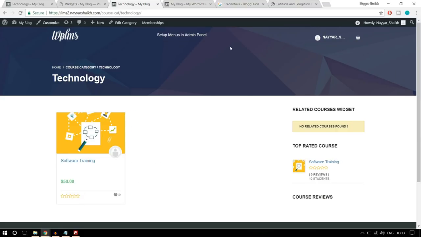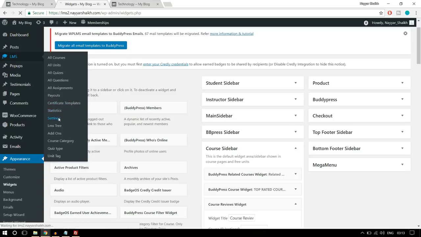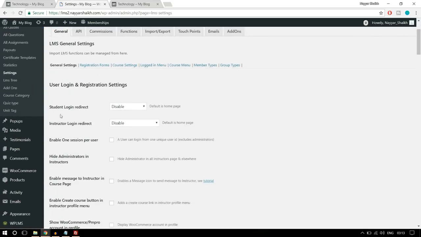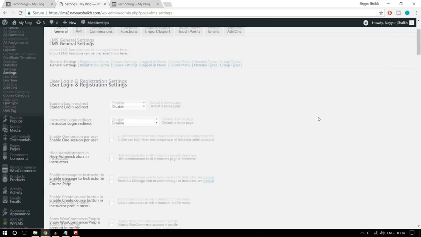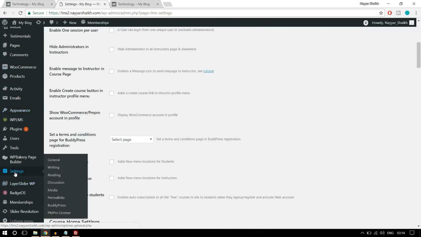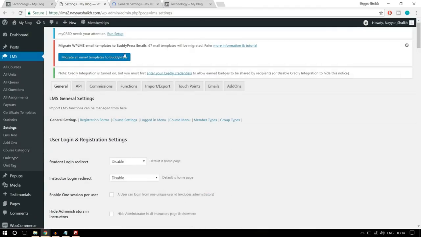Now let's see some really important settings. So first let's get rid of all these things. Come back to your dashboard and hover LMS and click on settings. Now these are really important settings. First is this student login redirect. Okay, I think before this we have to check one thing. So what you can do, you can scroll down and select settings and let's open this in a new tab so that we don't have to exit this page.